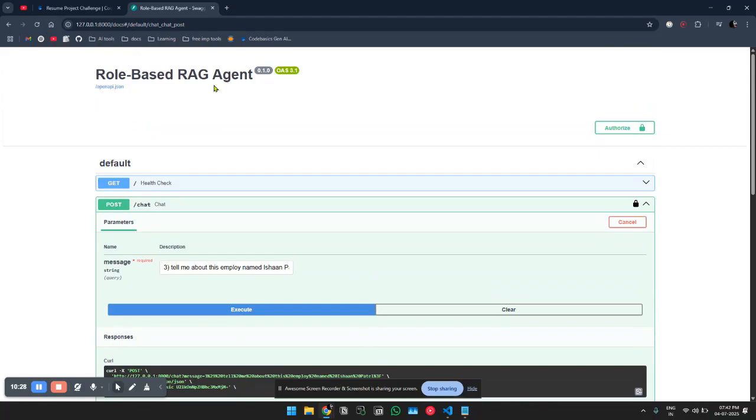So this was my first project on Gen AI, and I hope this is pretty much clear to you. Of course, there is plenty of room for improvement.